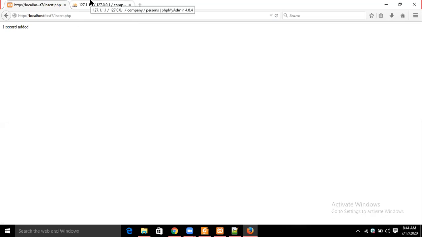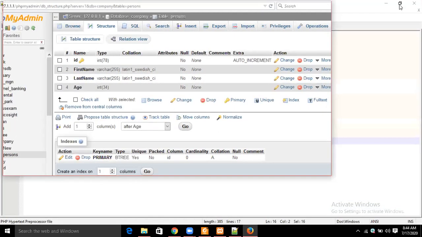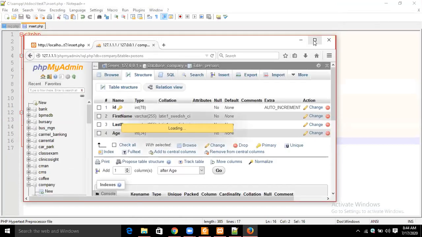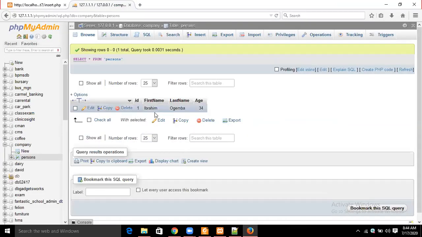In case we open our database table, let me minimize this one. It's been hidden. There it is. Can you see we have this information? We have Ibrahim.